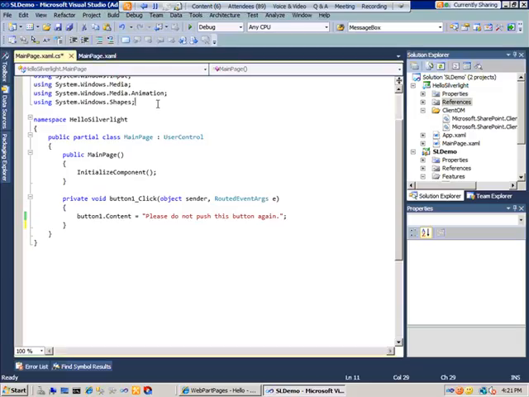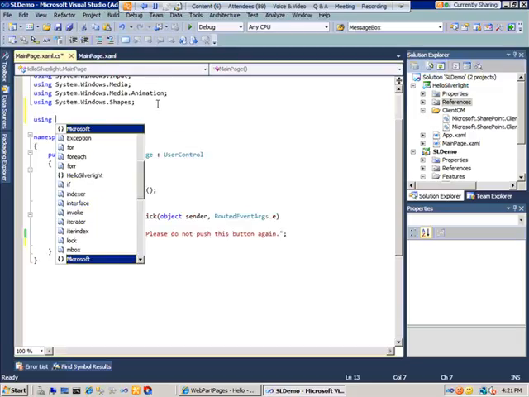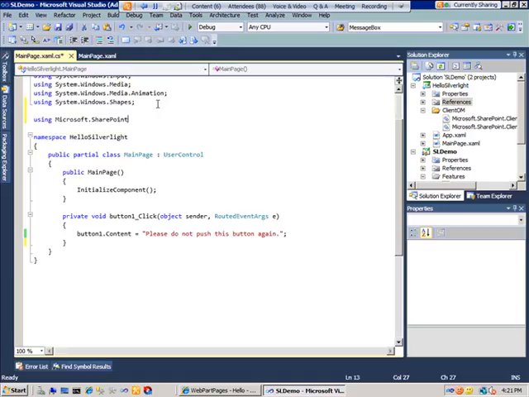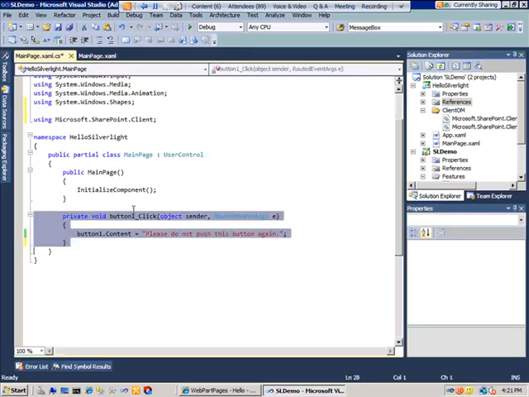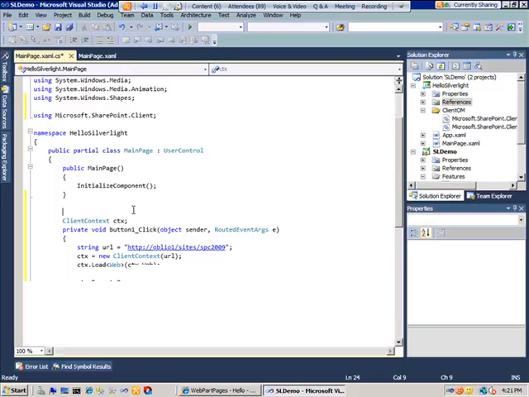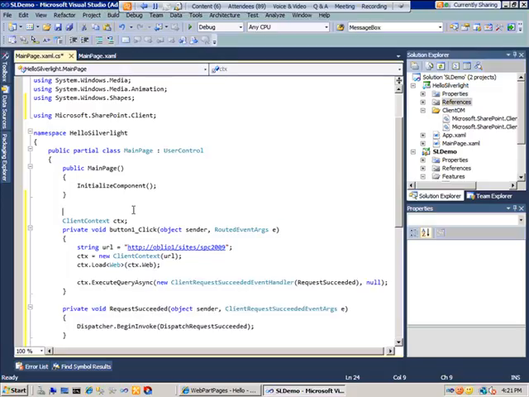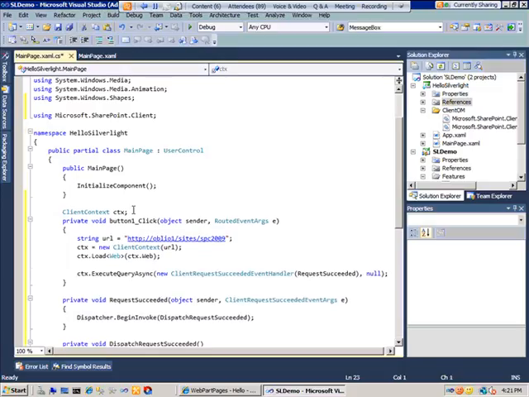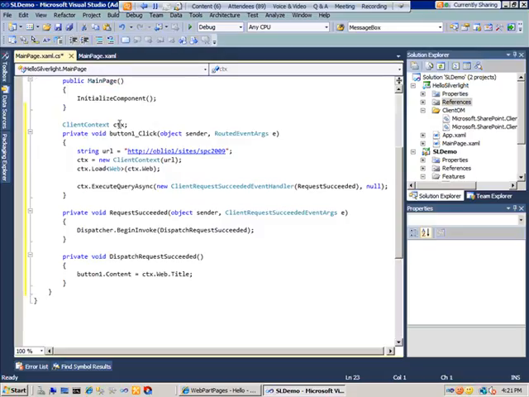I'm going to go ahead and add a using statement. And that's about it. So now my first code snippet here is going to actually be to call the object model. And I'll walk you through the code. What I'm going to do is get a client context object. Then I'm going to go ahead and when somebody clicks the button, I'm going to go ahead and open that client context. Now, I'll show you later how to get rid of this hard-coded URL, right? There's a couple ways to do it.